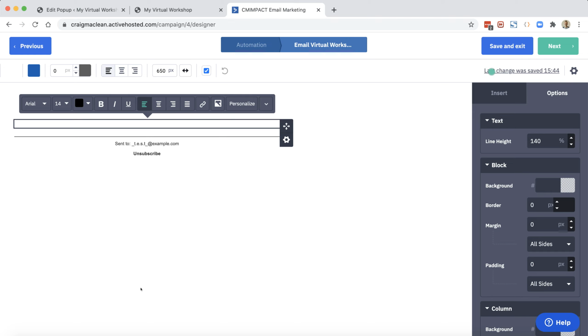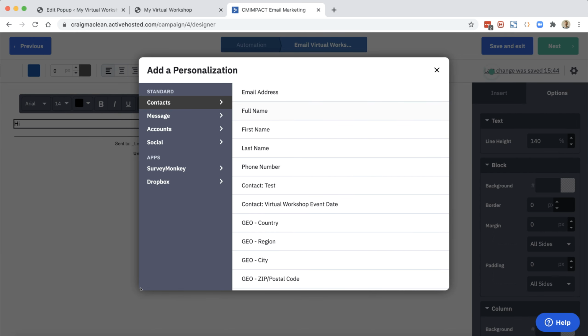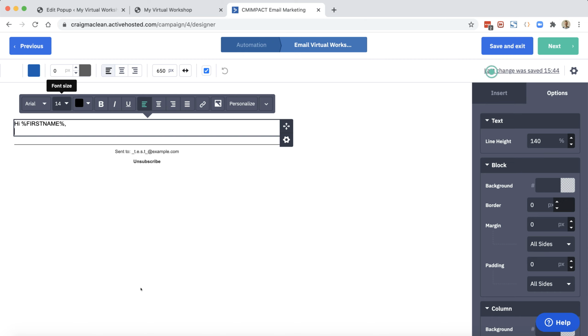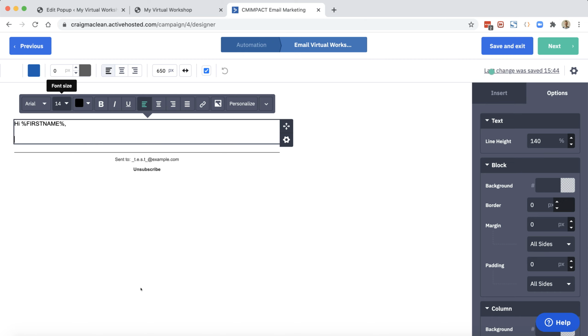So first I'm going to type in hi, and I want to put in the first name that they actually registered with. So I'm going to click on personalize, and choose first name, and it's automatically going to populate it into the body there. Now I'll add in a comma, a couple of line breaks, and now I'm going to paste in an email template that I prepared.